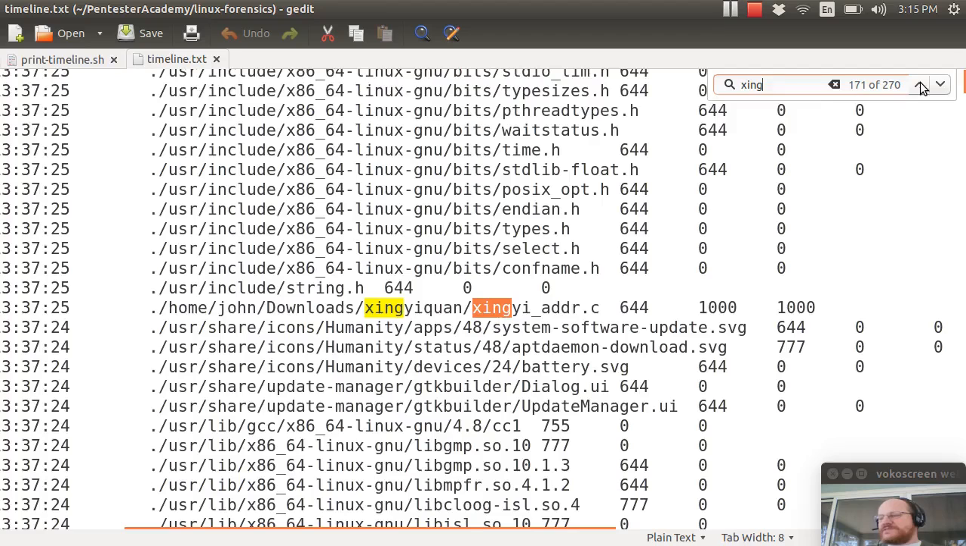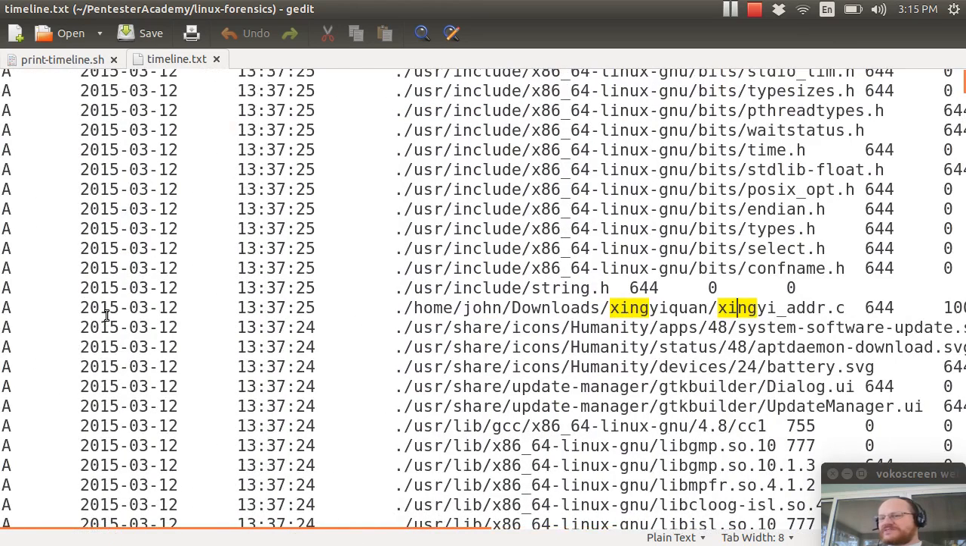All right, so yes, it looks like the user John had something to do with this compromise. Now, this doesn't necessarily mean that John was behind it, but it does appear as though around the 5th of March, someone used the John account, they downloaded a rootkit, and they installed it a few days later. And it appears as though it's been installed ever since.